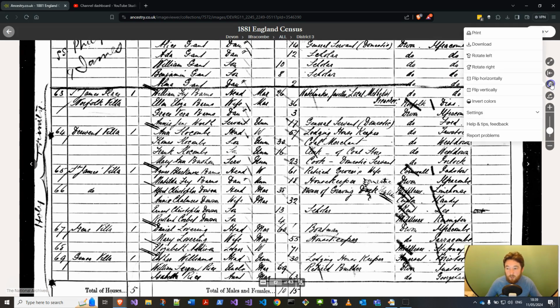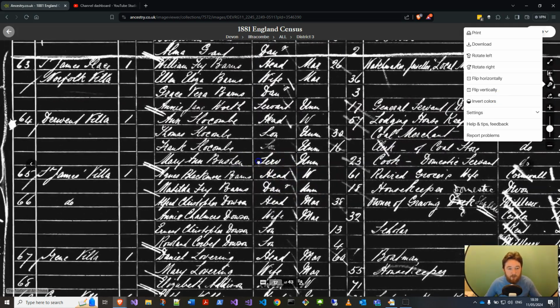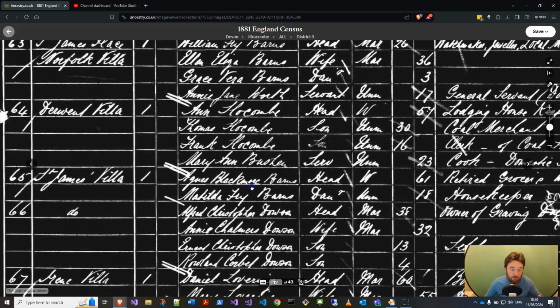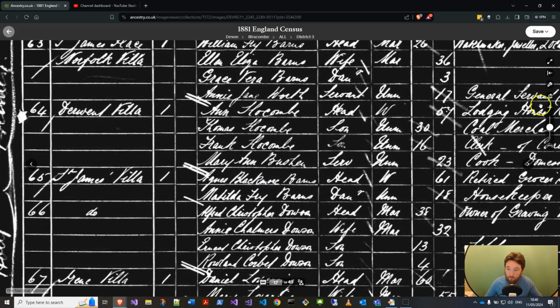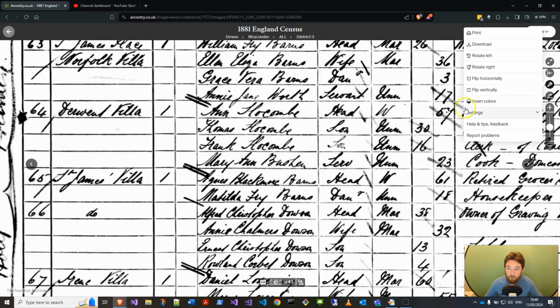This one's okay, but others are really poor quality. So if you come over to the side and press the spanner or wrench icon, depending where you are in the world, you can invert the colors. Now you get like a negative view. And for some people, and you might be able to tell from my browser, I really like having this dark theme, but it also makes some records much easier to read. So remember, you can invert them by pressing that icon, and you can toggle it back when you want.